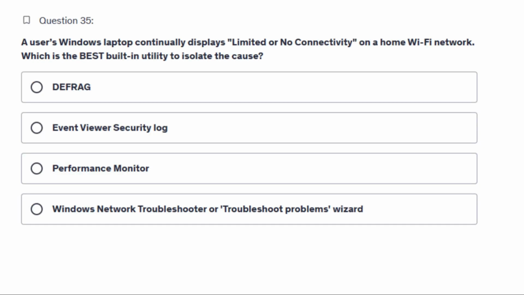Next question is, a user's Windows laptop continuously displays limited or no connectivity on a home Wi-Fi network. Which is the best built-in utility to isolate the cause? First option is defrag. Second option is Event Viewer security log. Third option is Performance Monitor. And the last option is Windows network troubleshooter or troubleshoot problems wizard.